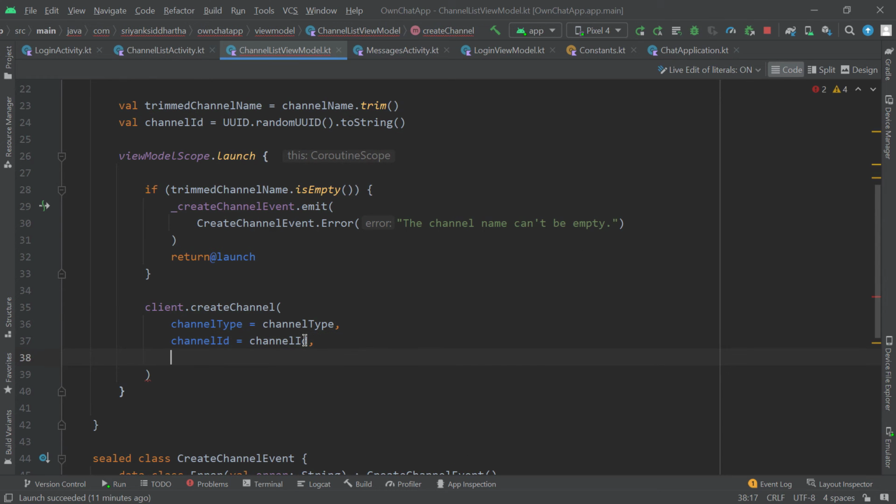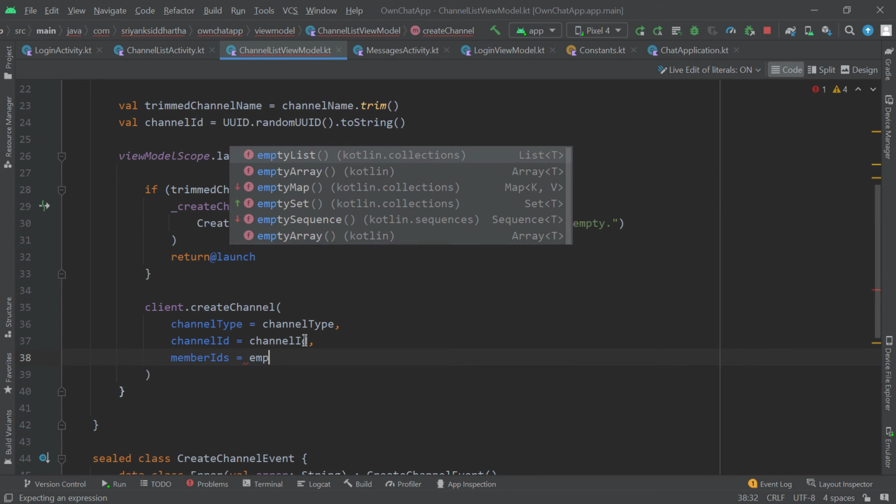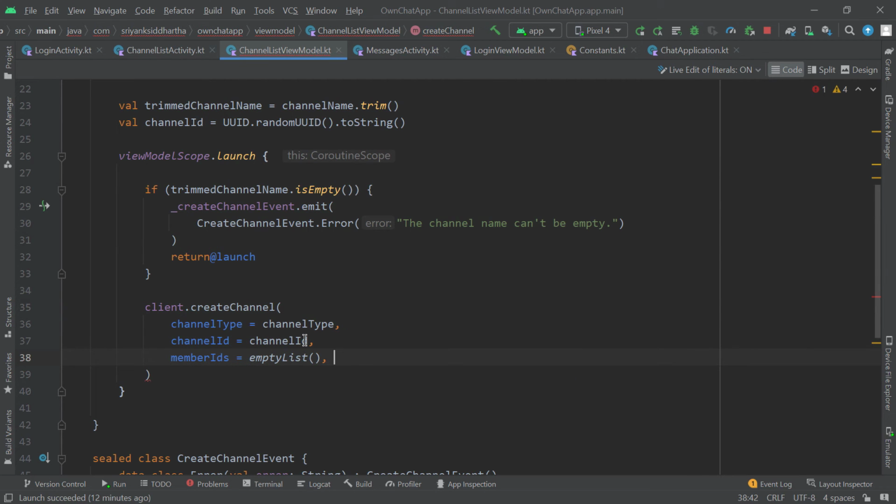Great. And then for the members ID, I am going to pass the empty list. Now, if you want, you can copy the ID of the member, put them in a list and send it to the server using this method, right? In that case, whatever channel you create, all the members which you pass over here will be automatically added to this channel. But right now, I just want to create a channel with no members. So I am passing an empty list.